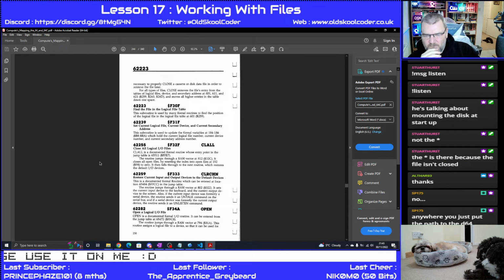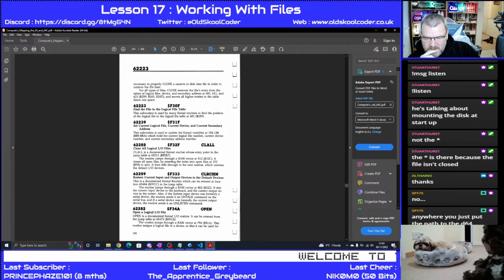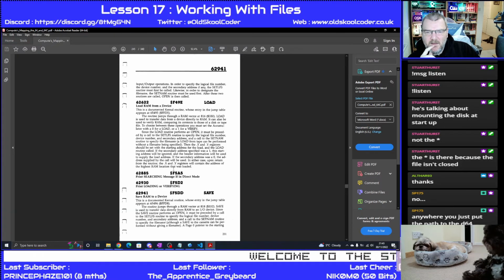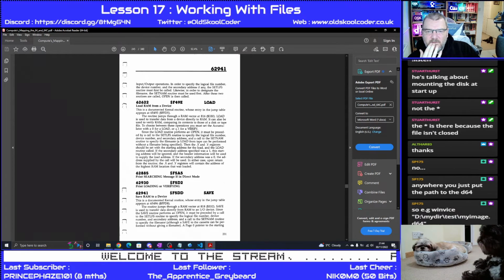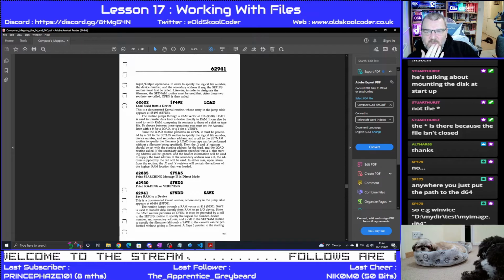Okay, well let's just make sure I've got the open working. Right, open F34A. Open is documented in the kernel IOs. It can be entered by... The routine jumps... Yeah, we know about that. In order to specify the logical file number, the file... After these two routines are called, open is then called. Well, that's right.